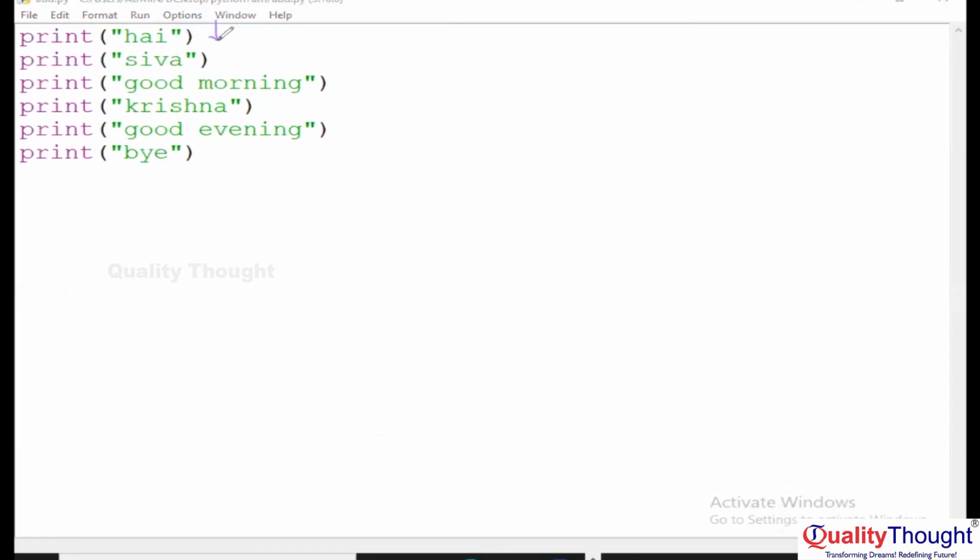Next, control goes to the next statement. Next, control will go to the next statement. Next, control will go to the statement. This statement execution and this statement execution. This is nothing but an execution flow.